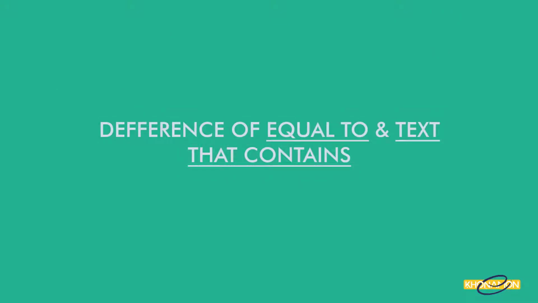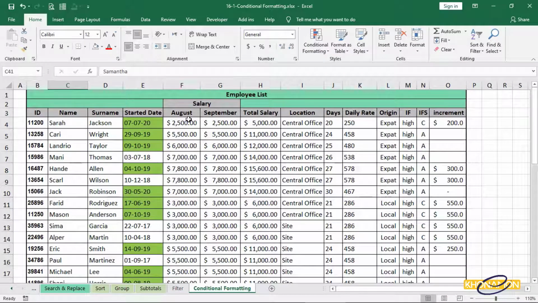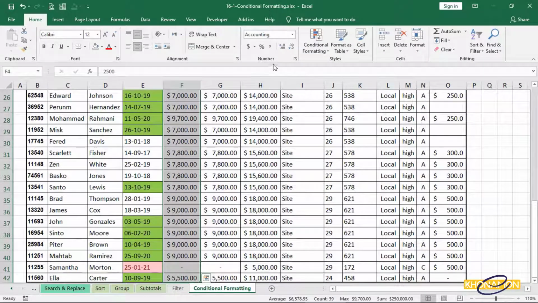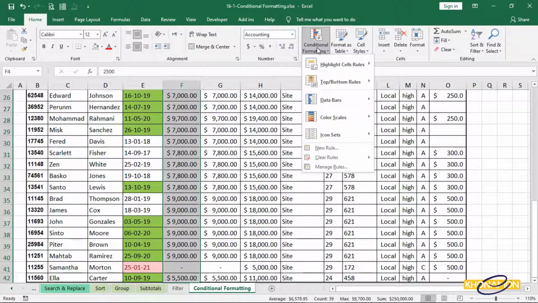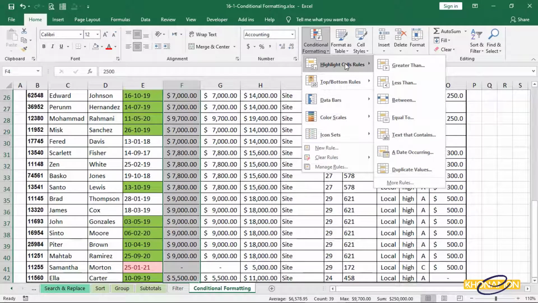Difference of equal to and text that contains. I select the August salary column as range and go to conditional formatting. Highlight Cells Rules. The first one is greater than, which we implemented on the started date column. The second one is less than a criteria. Third is between two criteria. Then equal to a criteria, and text that contains. Let me show you the difference of these two items.